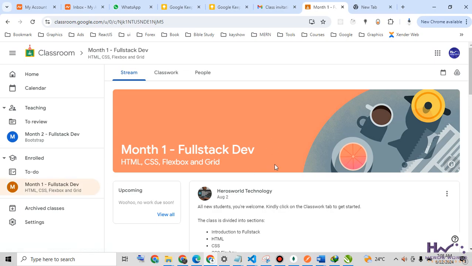So all the classes that you have been enrolled into are going to be listed here. For now, you've just been enrolled into the Month 1 class. So at the end of Month 1, once you register for Month 2, it will also come here. You're going to do the same thing.